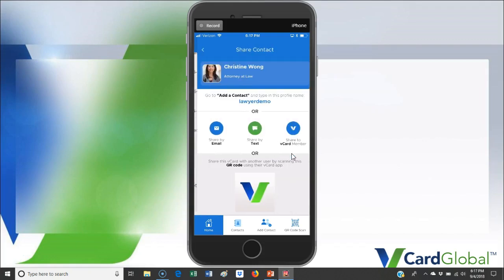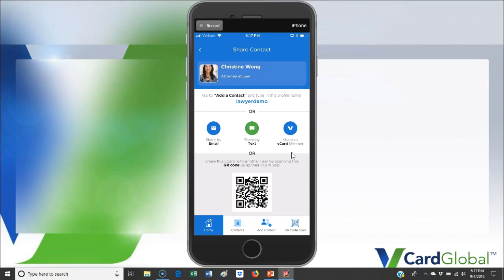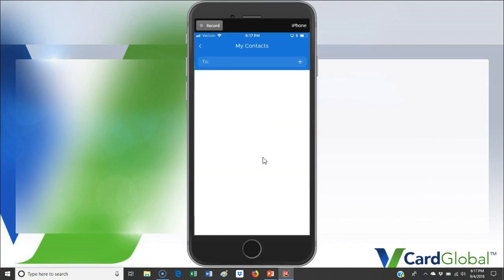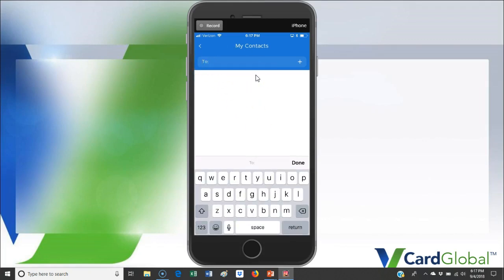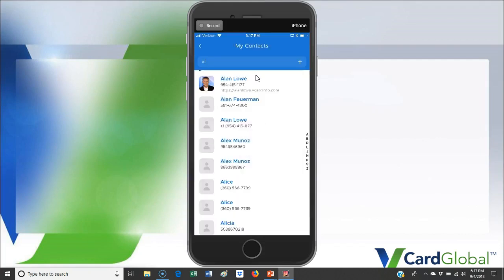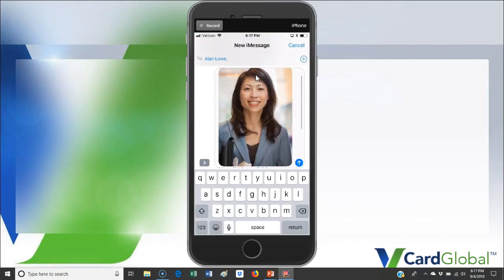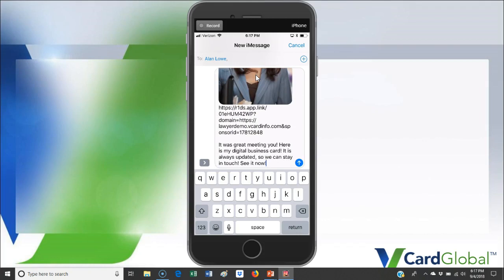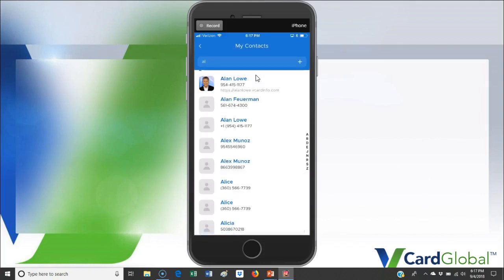Let's click share contact. We've got the same choices we had before. We can share by email, we can share by text, we can share to another vCard member. Let's just click on share by text, walk through this feature. I'm going to type in right up here at the To. I'm going to start typing in who I want to share this with. So I'm going to type in Alan Lowe. I find him here. I click proceed. And there, it brings up my message and I can send that off to him. I'm going to just cancel for our demonstration.